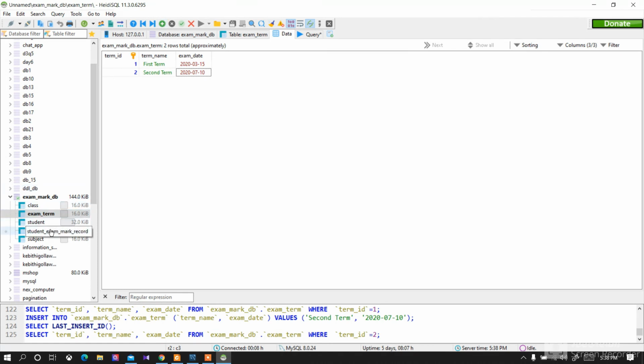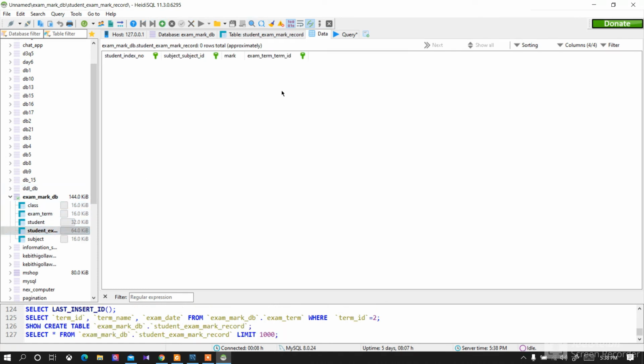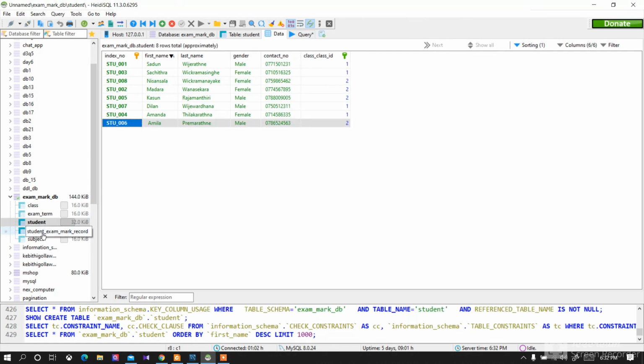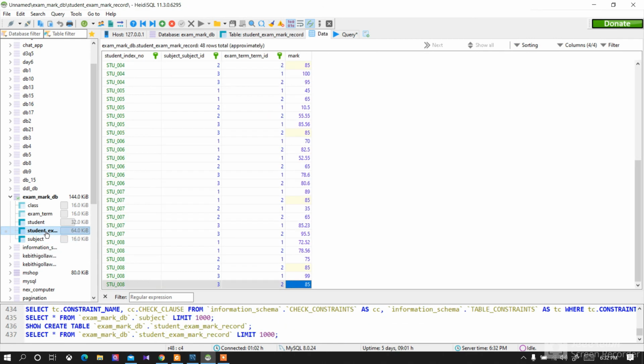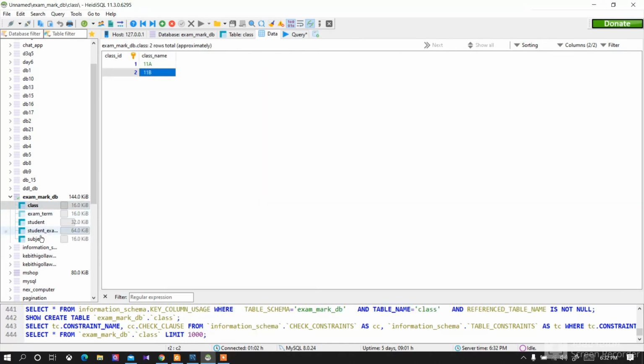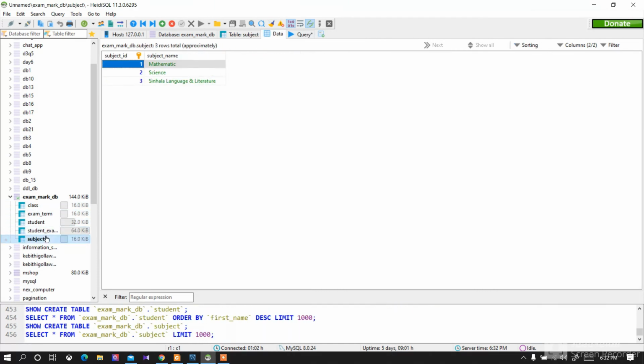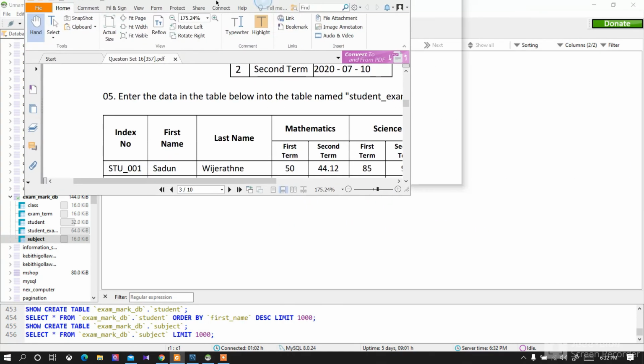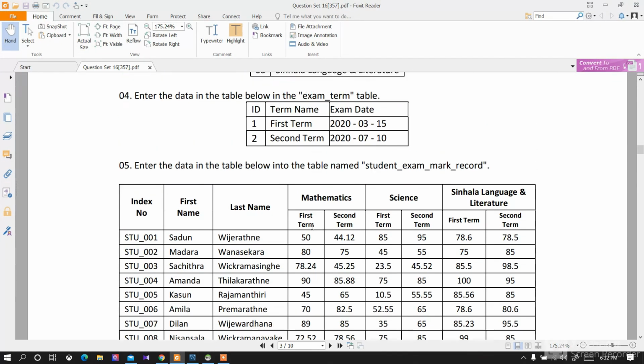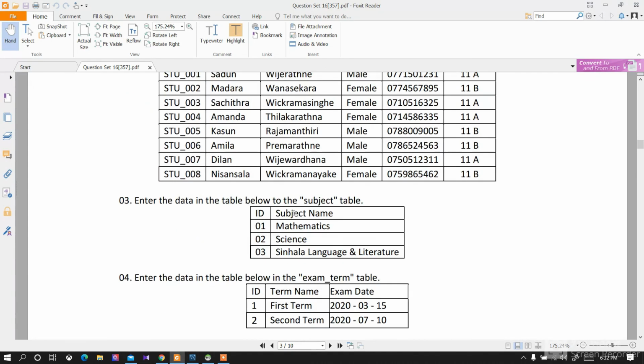Also then student exam mark records. So in here I have to add each one by one for each. Okay, now we have added all the data for all the tables. The student exam mark record table also, all the tables are now filled with the data. So that is only for the 18th question.